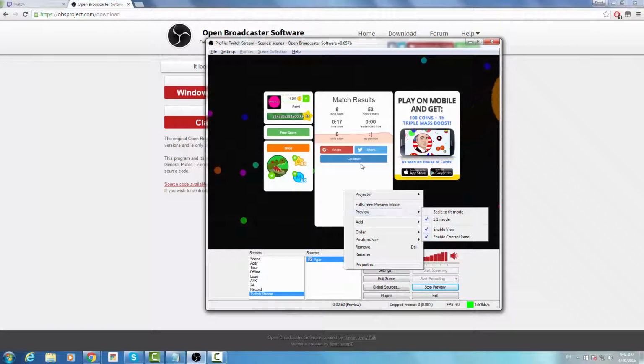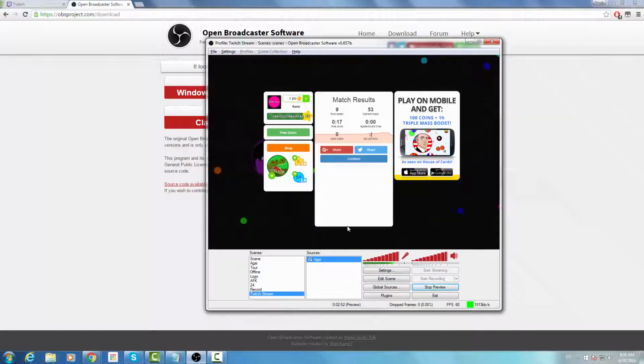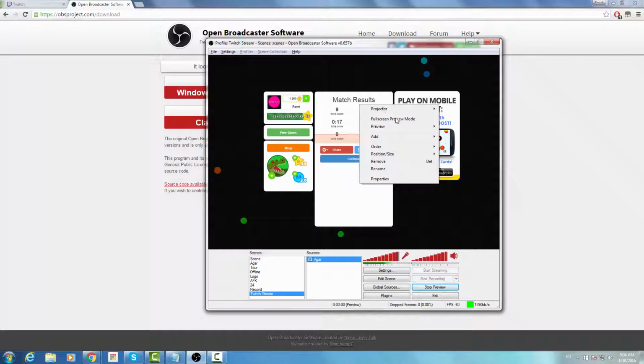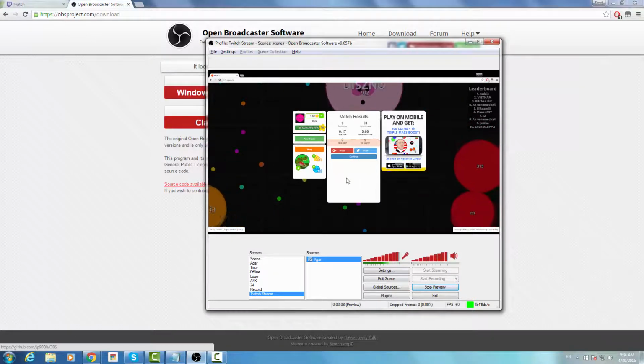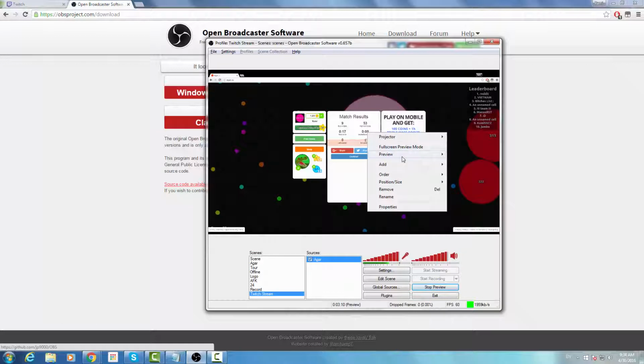Now as you can see here, it's not showing all your game. Your viewers can see only part of your game. You just right click and go to preview and scale to fit mode. And now as you can see, they can see the whole window. Make sure to do that if it happened to you. Just right click, preview and scale to fit mode.